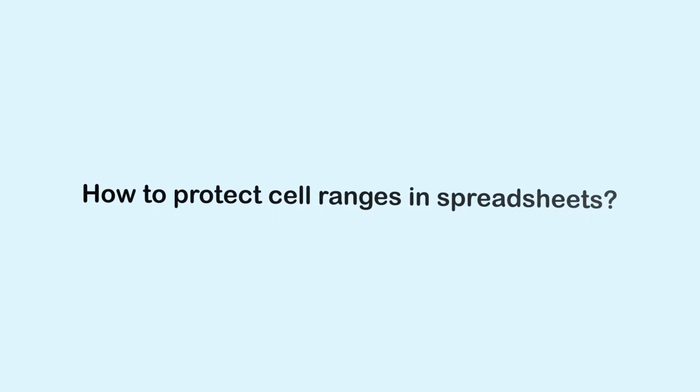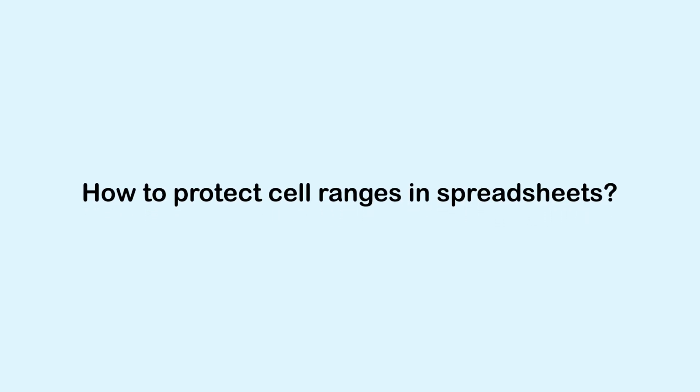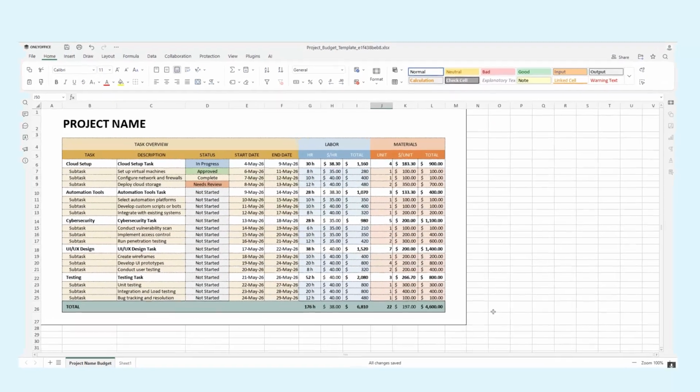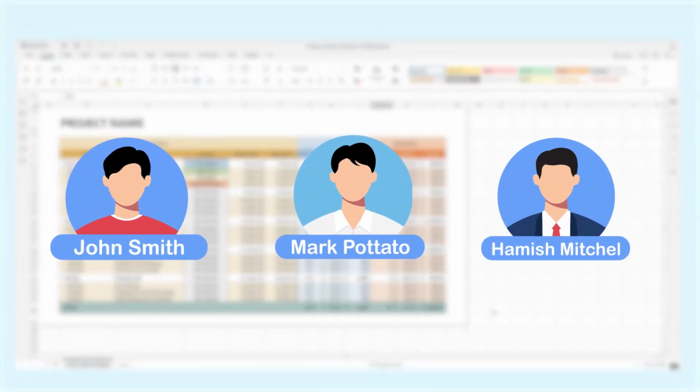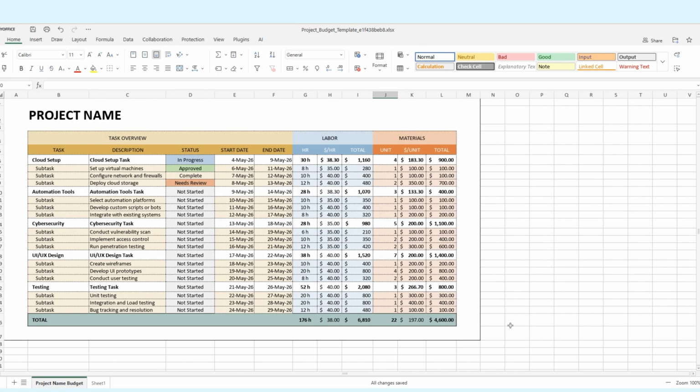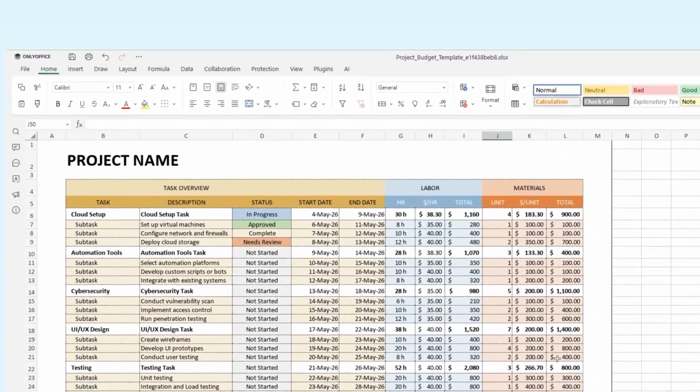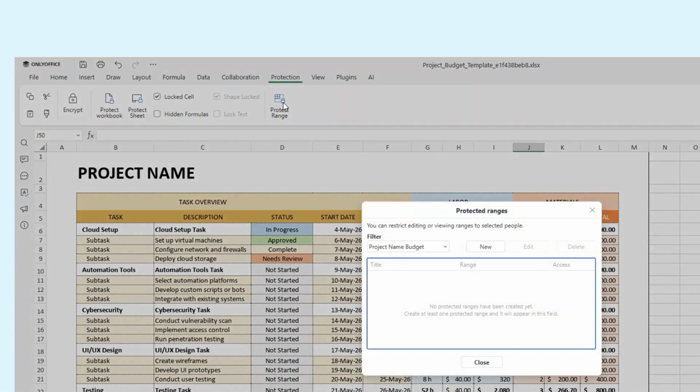How to protect cell ranges of your spreadsheet in OnlyOffice. Here is an example. We have a project budgeting template, and 3 people are collaborating on it. To divide the template into responsibility areas, go to Protection and click Protect Range.